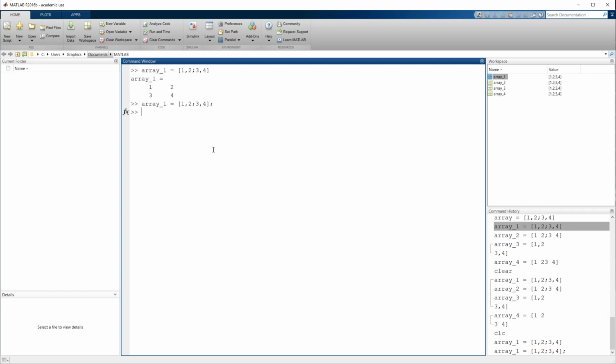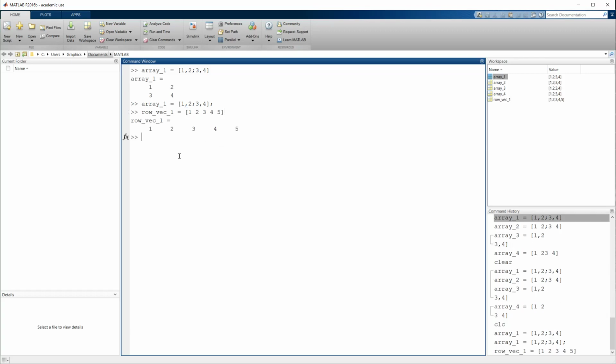An array by its definition is a rectangular entity. But if we have a row vector where we only have one row, then we could say we want, and we'll call this row vec 1 since we did array 1. Row vec 1, 1, 2, 3, 4, 5. Okay, that's what we have.